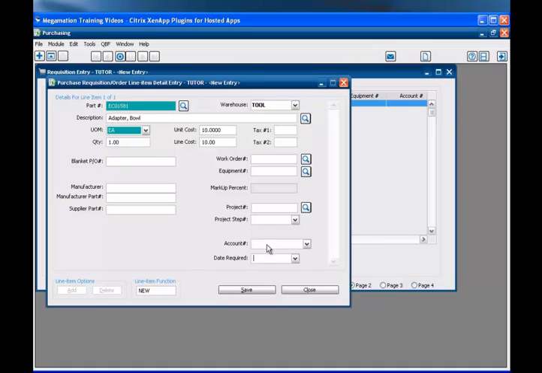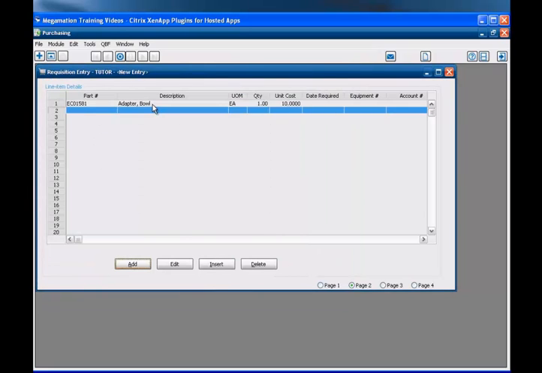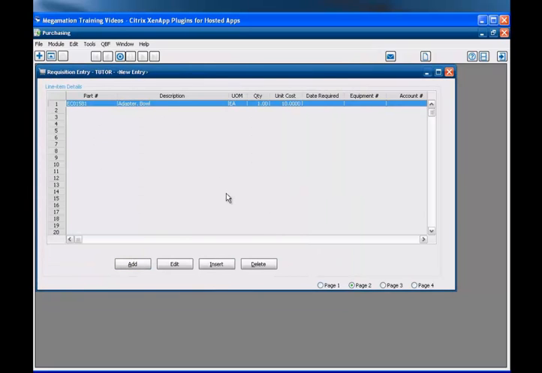Of course, all these fields are not required. Now, when you're ready, you click on the Save button to save the part. Now you can continue adding parts, whether it's a stock item or non-stock item. Otherwise, you can close this window if you're ordering only one part and move to the third page to approve the requisition.